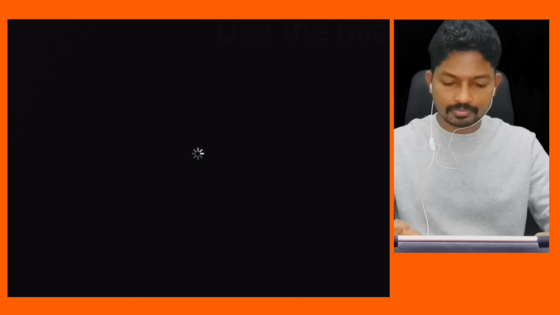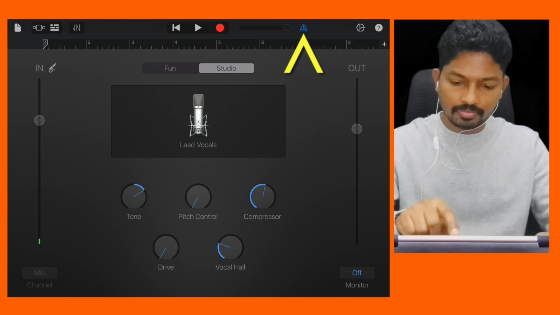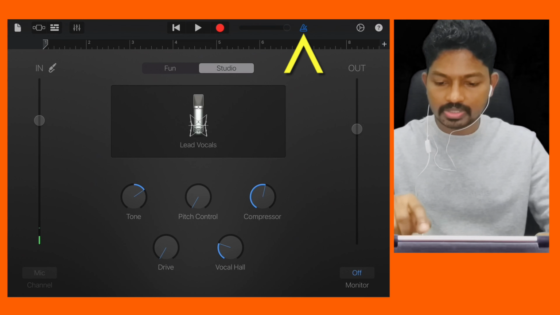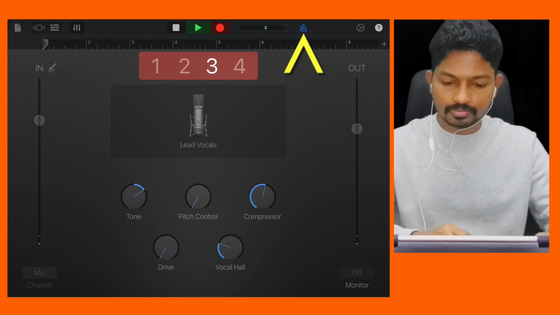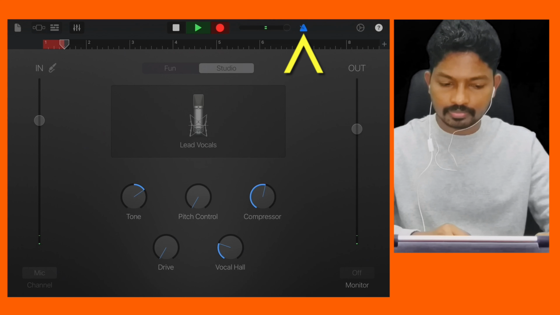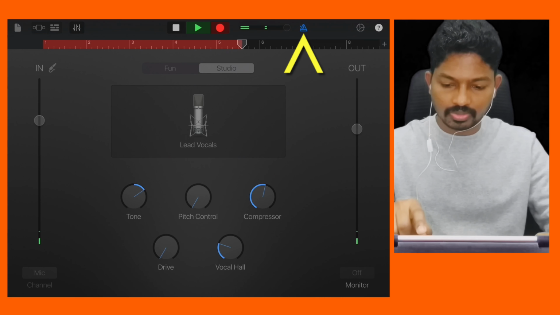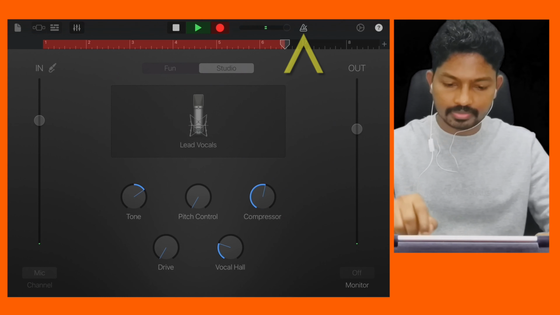If you see this tick mark one, by default it will be on. When you start recording, it will be continuously playing. So if you want to test, it will continue to play like this, so it is disturbance for us, so we can stop it like this.